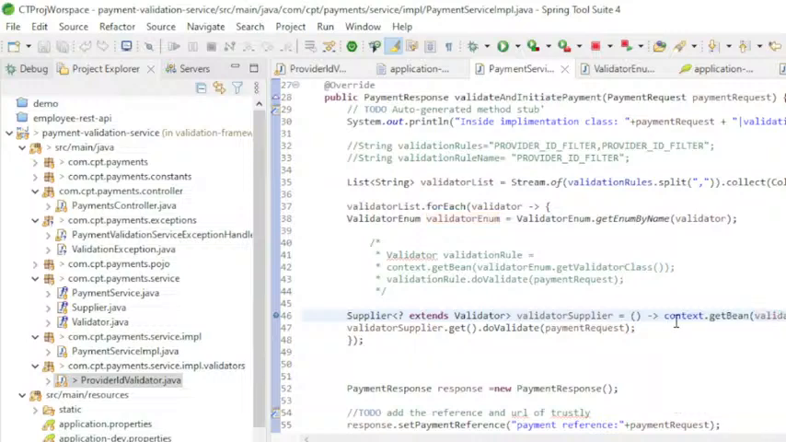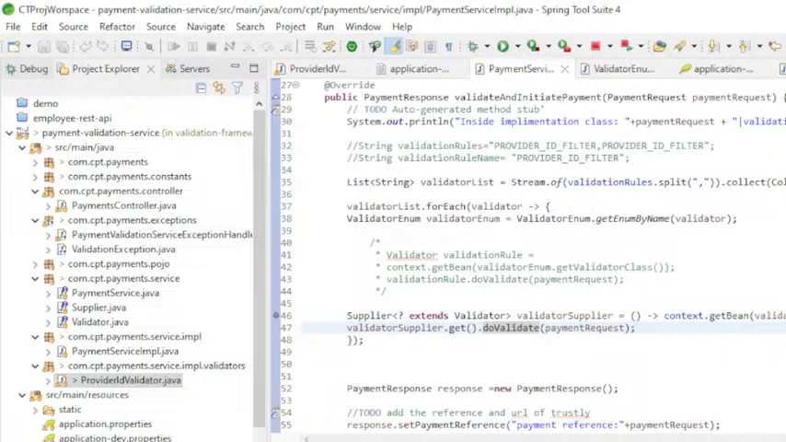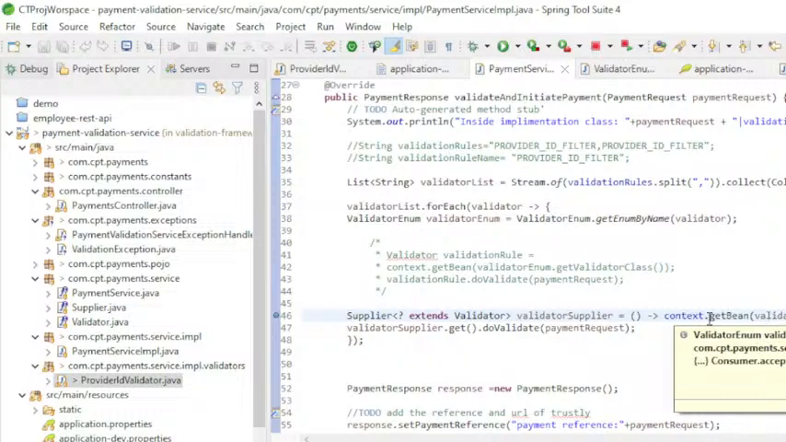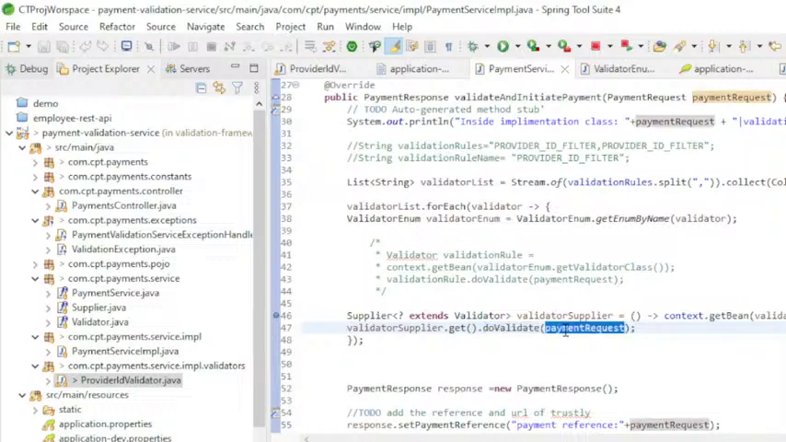So it is redirecting to the class, and under this class we will have a method which is doValidate, and it tells it to perform the validation over this class. Similarly, if we have another class, we will pass here validator enum get the validator class. If next time the method name changes, it will pass the second method, second class, and we will perform doValidate over that method. And also we are passing here the payment request.